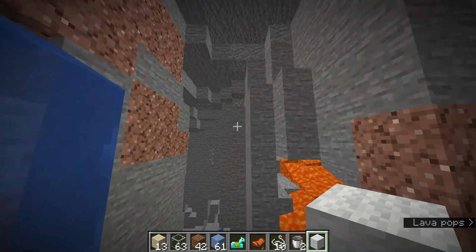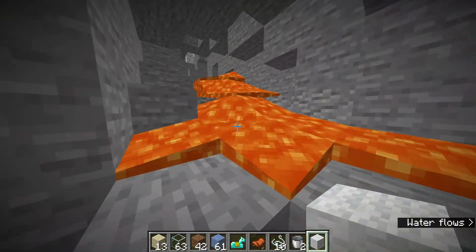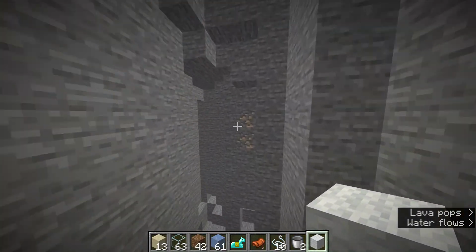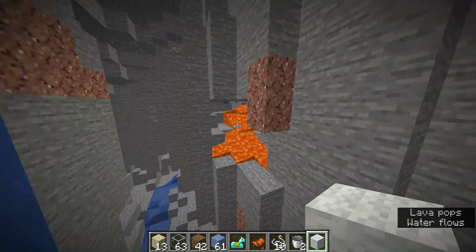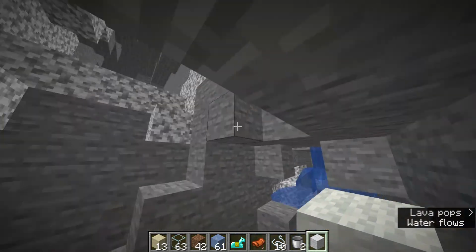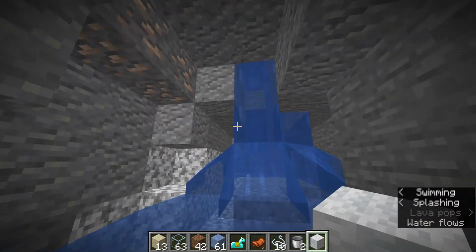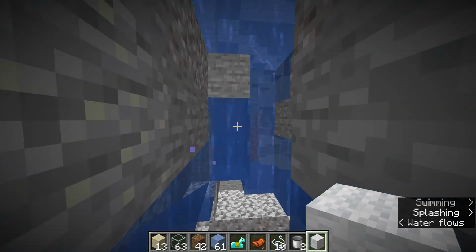Ravines usually cut into cave systems just because of how big they are. See this ravine here? This big ravine here cuts into this cave system. So if you go past the lava, this here is actually a cave. This is not a ravine anymore. This is not part of the ravine anymore. This is now a cave.